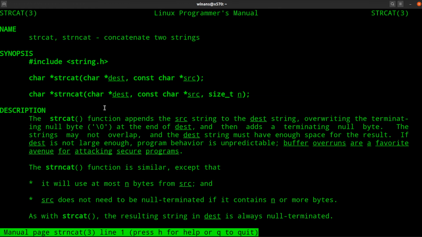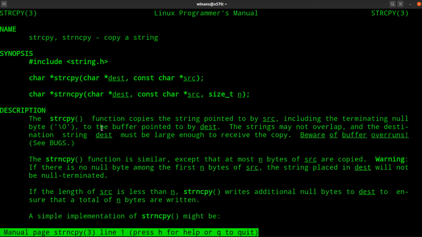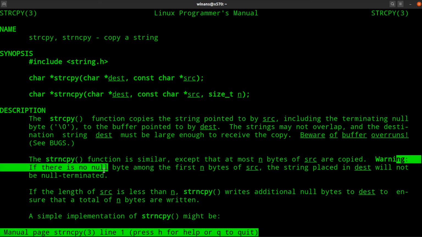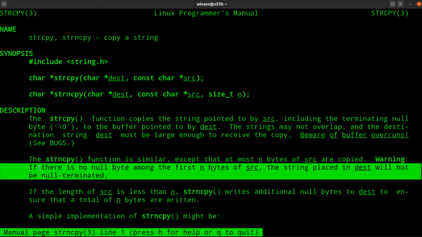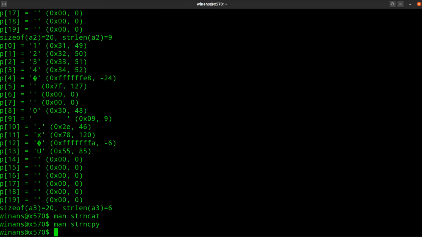Why? Because when we read the manual page for strncat, not strncat, it helps if you read the manual for the right command. Strncpy says that at most n bytes of source will be copied. Warning! If there's no terminating null byte in the first n bytes of source, then the string placed in dest will not be null terminated. Always read the doc. Okay.